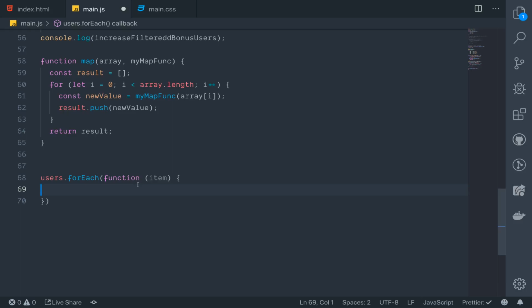Console log it, do something with it, increase it, but it doesn't do anything. It will not return anything. It will not filter. It will just loop through it. It's literally an alternative to a for loop. It's like, for each item, run this function. So we can say console log item. It doesn't return you anything, it just loops through the array.